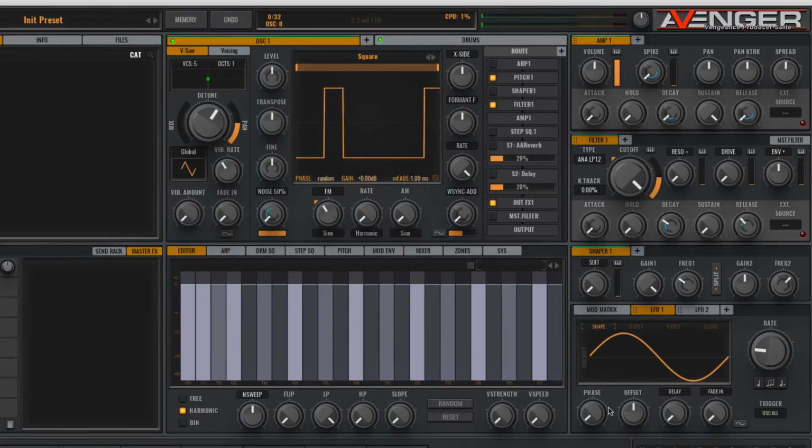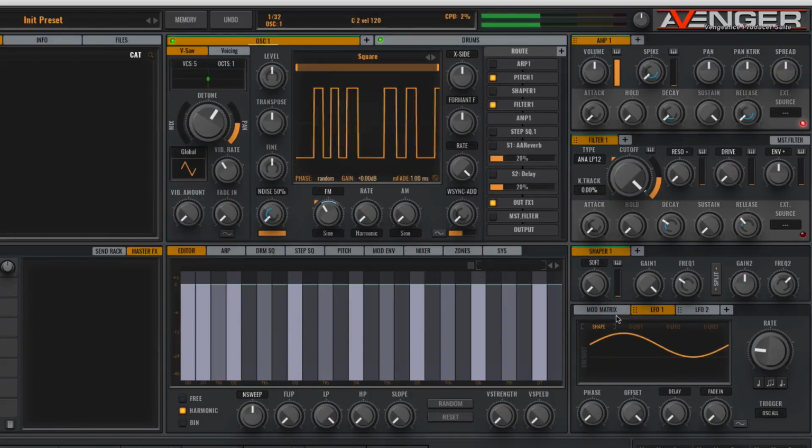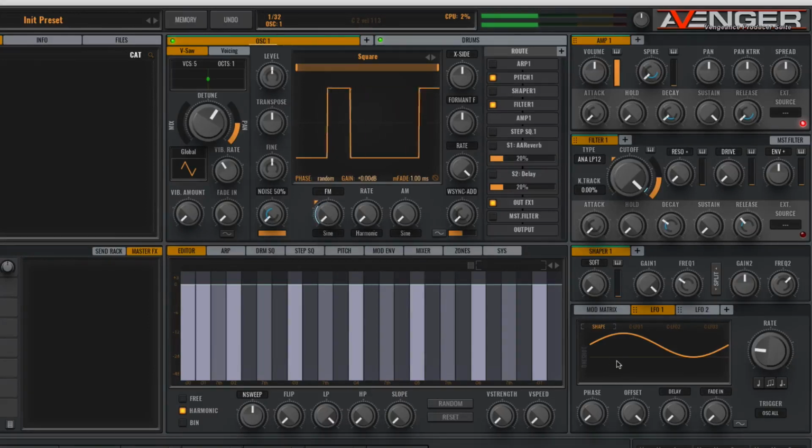So that's the phase. We've also got offset, which means you can shift it up or down. So instead of having it in a kind of bipolar action, which goes either side of the set amount of the dial there, we could shift it so it's all above. Or go the other way and shift it so it's all below.